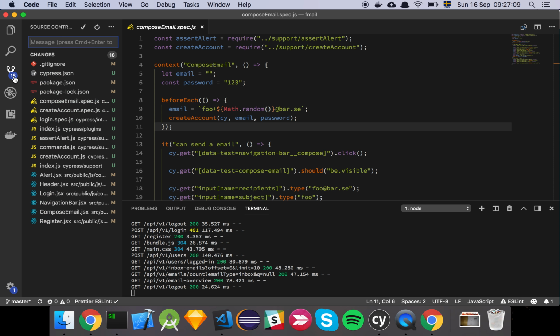So if we have a look at compose email spec, what's happening here is that I'm requiring assert alert and create account, which are just two helpers that I created in order to simplify some recurring testing, because before I start a test, I want to basically create a random email and a password, and then I want to go through the steps of creating an account.